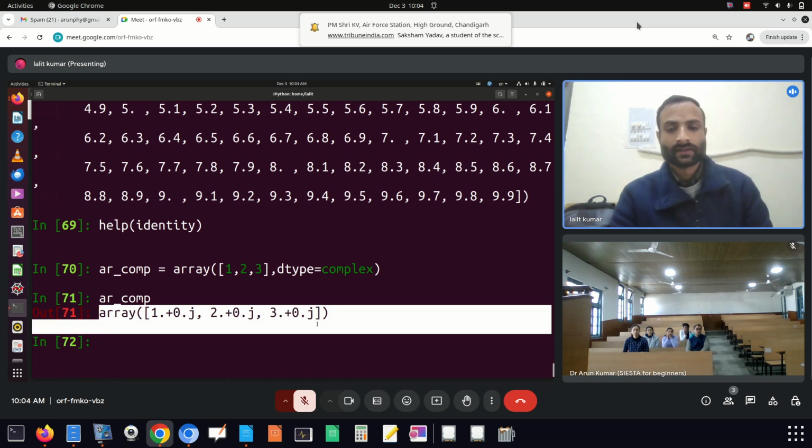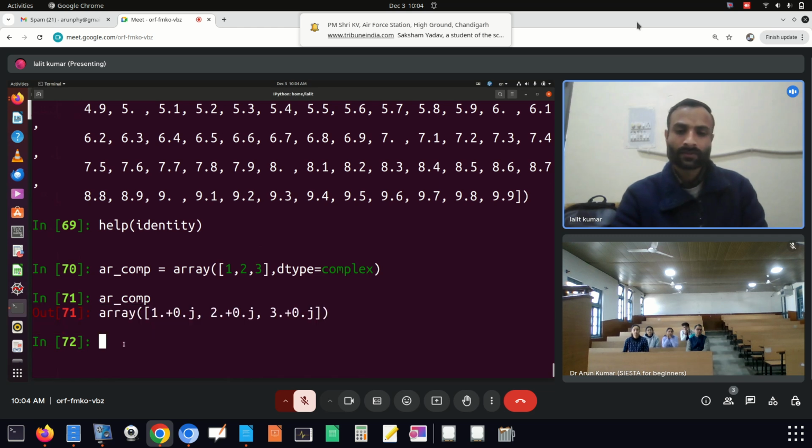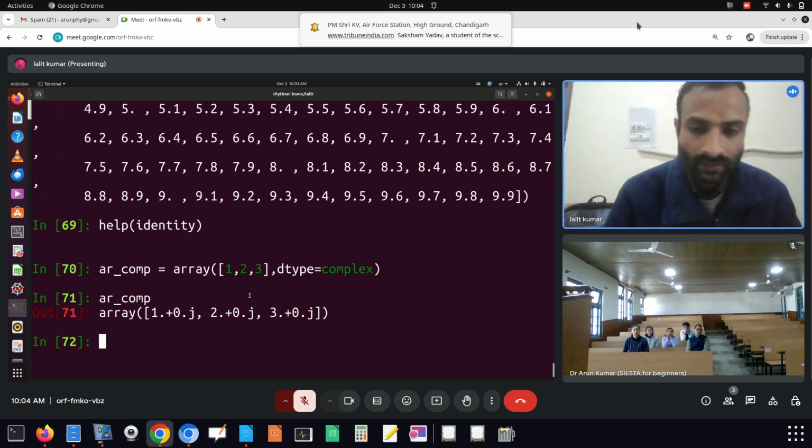So this is how you can create these arrays like this. You want an array of the complex data type, or you could use integer, list, and other data types to create this array. So I hope this is enough for today.